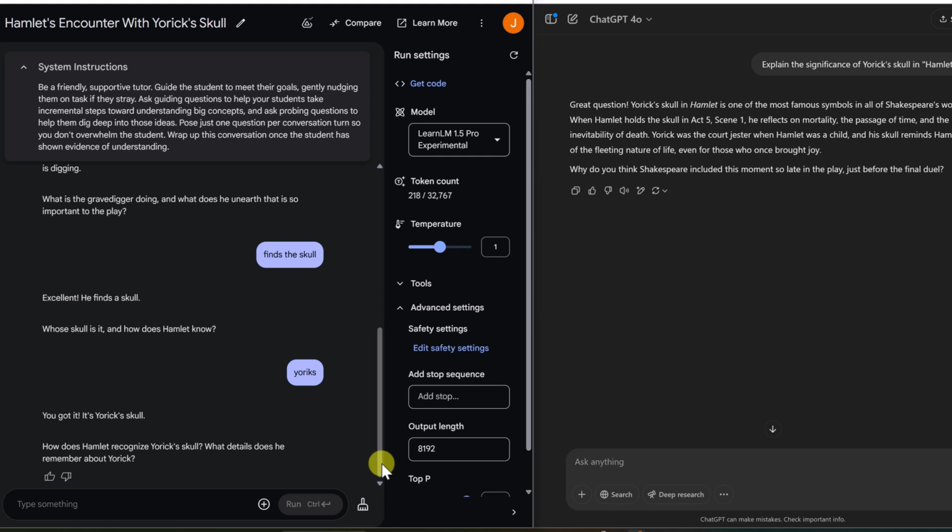So how does Hamlet recognize Yorick's skull? What does he remember about Yorick? I don't remember how he remembered it, but I remember him thinking how fun he was or something like that. And I know that has something to do with the scene too.